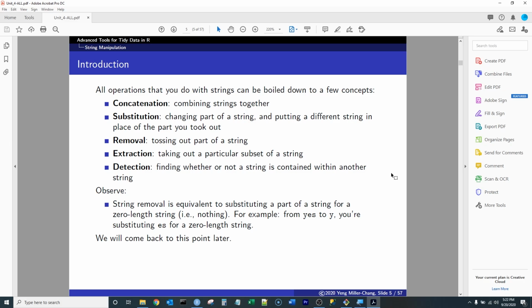Concatenation is just a technical word for combining strings together. Substitution is changing part of a string and putting a different string in place of the part you took out. Removal is tossing out part of a string. Extraction is taking out a particular subset of a string. Detection is finding out whether or not one string is contained within another string. These words will be more clear as you go through this lecture.